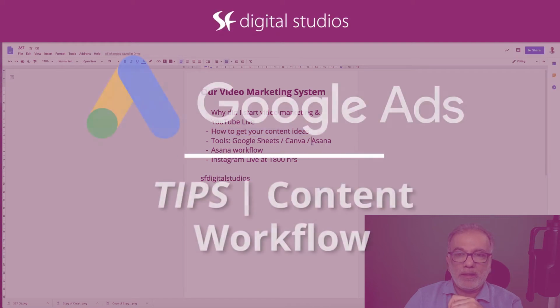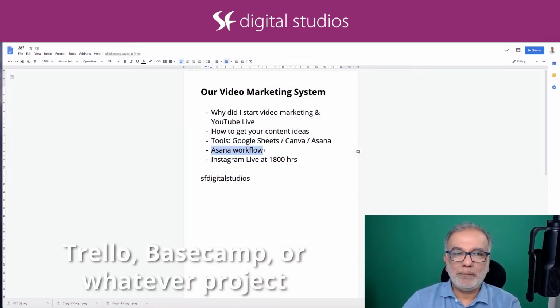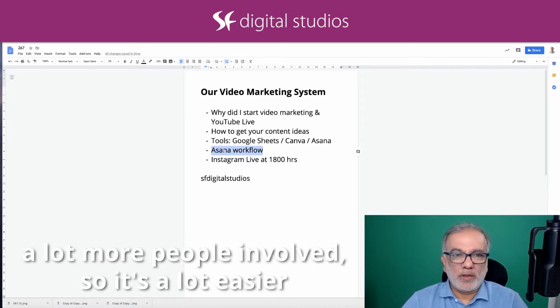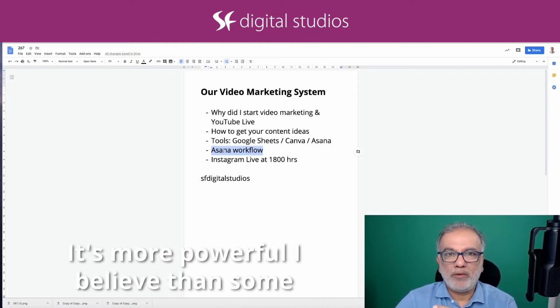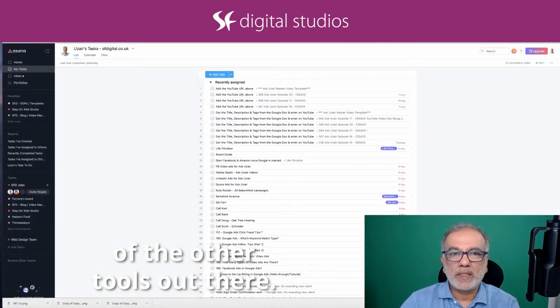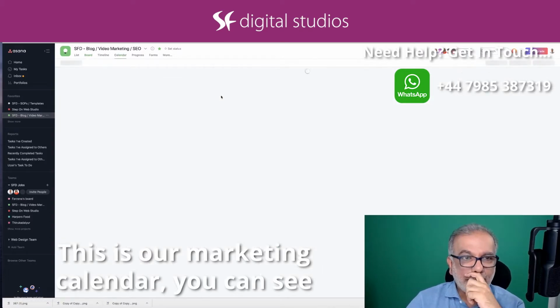Then this is the heart of everything, the workflow in Asana. You can use something like Trello, Basecamp, or whatever project management tool you wish. But now we've got more people involved, so it's a lot easier, and it can manage. It's more powerful, I believe, than some of the other tools out there. So this is our marketing calendar.